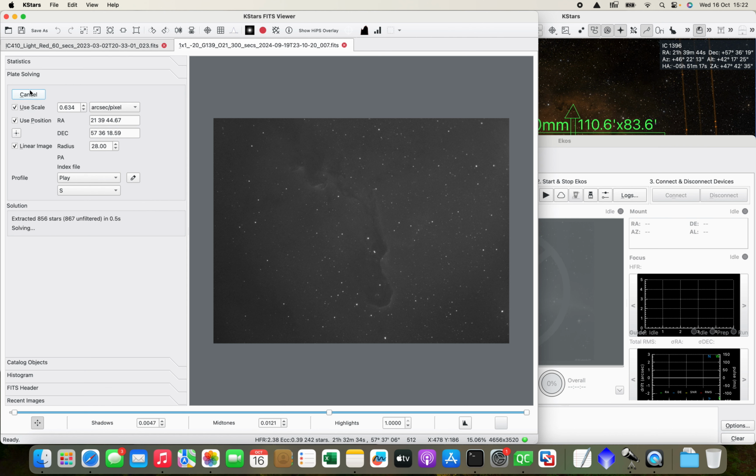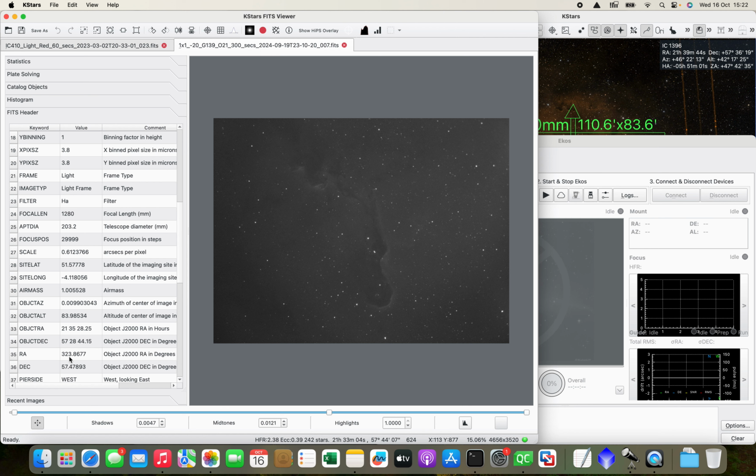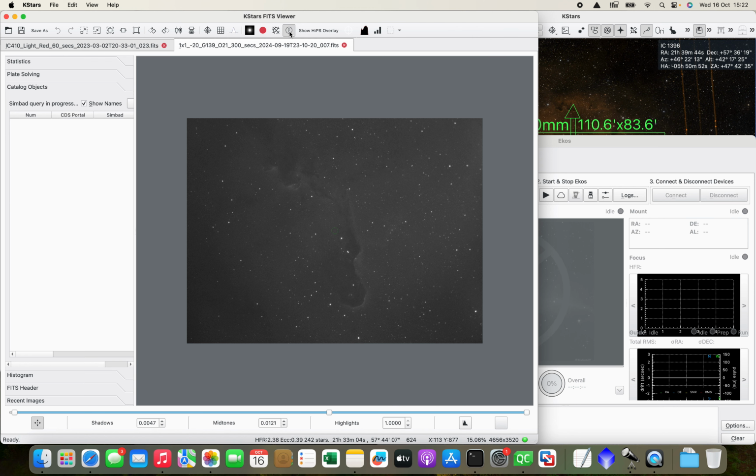So if I click that, it's found a bunch of stars and it's solved. Now, having basically solved, it will also update the FITS header information with the results of the solution, which will, when I go back to look at the catalogue objects by clicking that button, have a much more accurate view on where the image actually is.